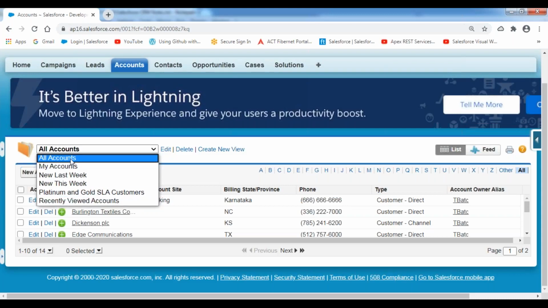Now, when I select all accounts, it shows all the account records. When I select my accounts, it shows only the records which I have created. When I select recently viewed accounts, it shows only the account records which I have viewed recently. Like that, can I add some more filters inside this? Yes, we can add. This is a common requirement in every project.